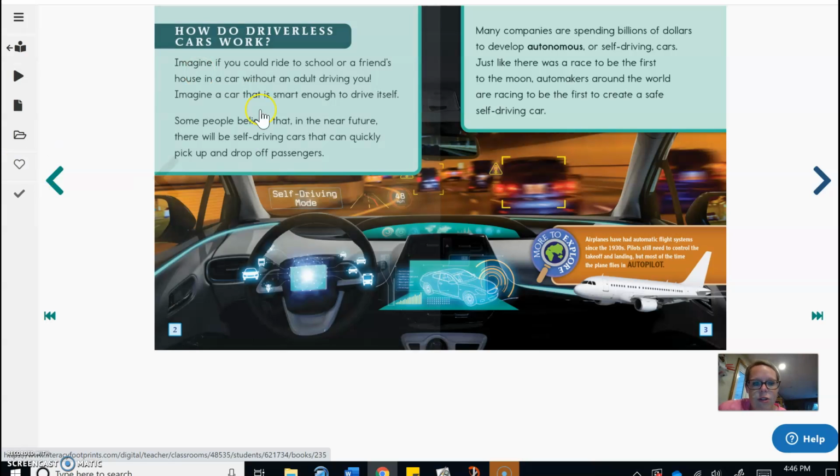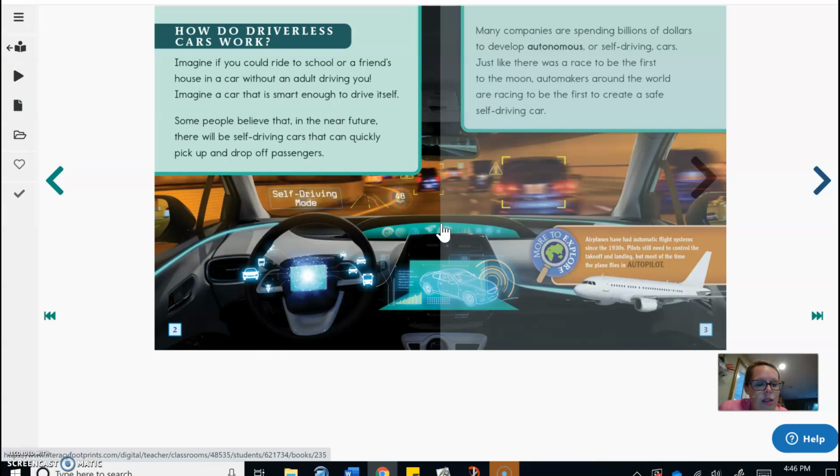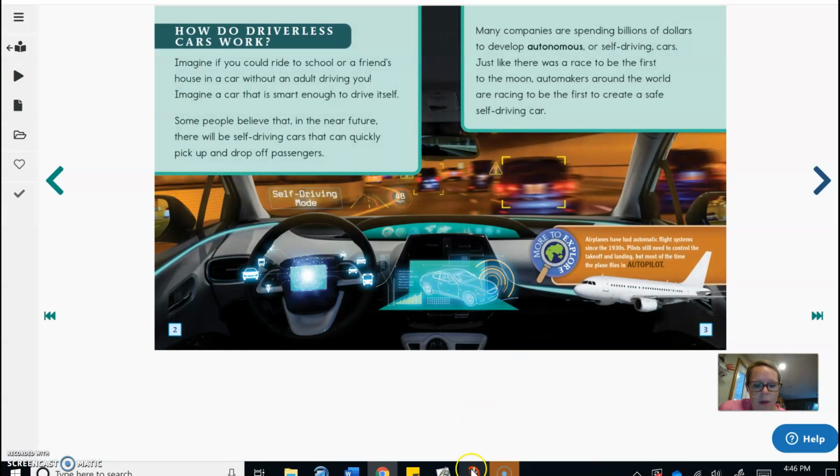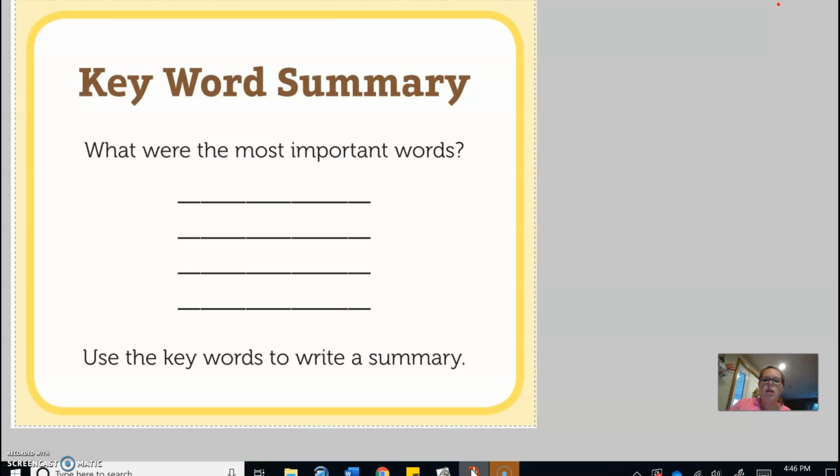Now, I've read these 2 pages. I really need to reflect and think about what I read. So this is where I'm going to go back to my card. And what were the most important words? So the big thing that stands out to me that we were reading about in that case was self-driving cars. I'm going to write that here.